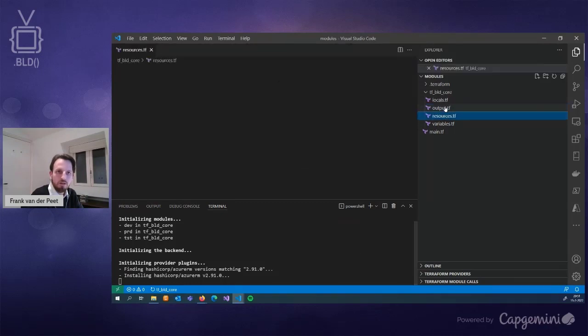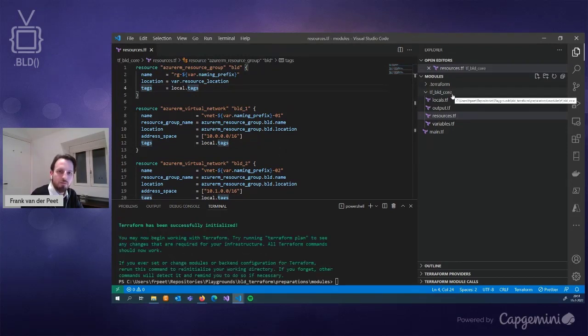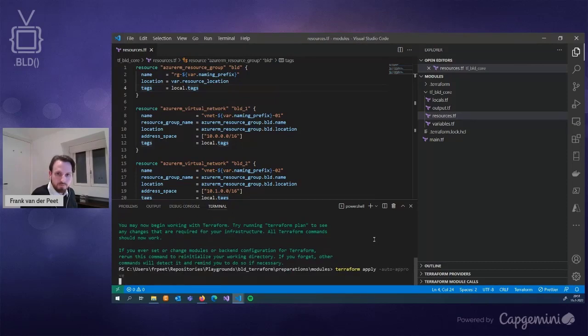And in the meantime, we can walk through the resources, and it looks very similar to what we had before. So we have 2 virtual networks inside a resource group. But also, if you look closely, we have a folder with those resources and a few other files. And then in the parent directory, we have a main configuration. So let's get this started. Terraform apply, and I'm going to auto approve as well.